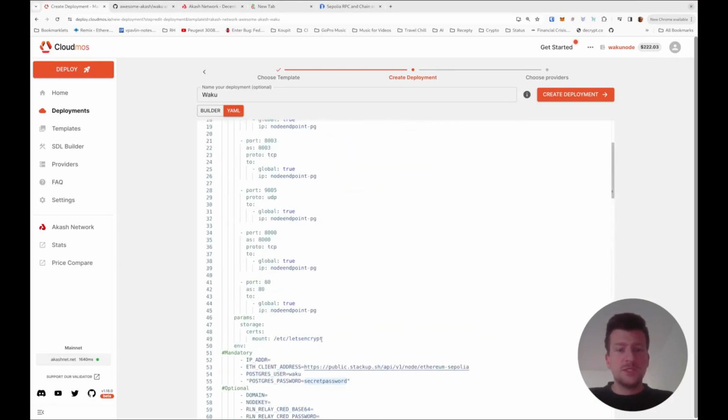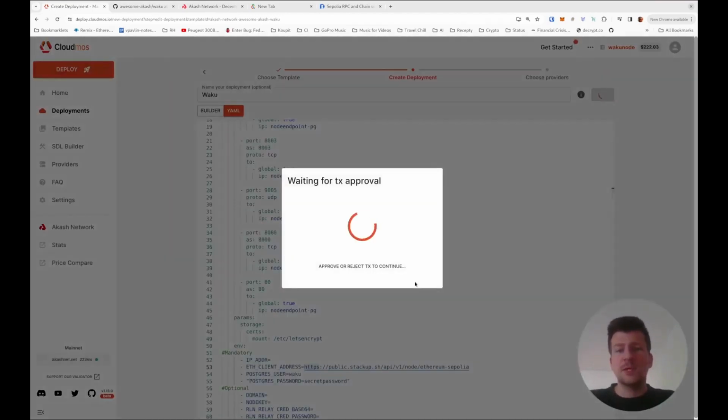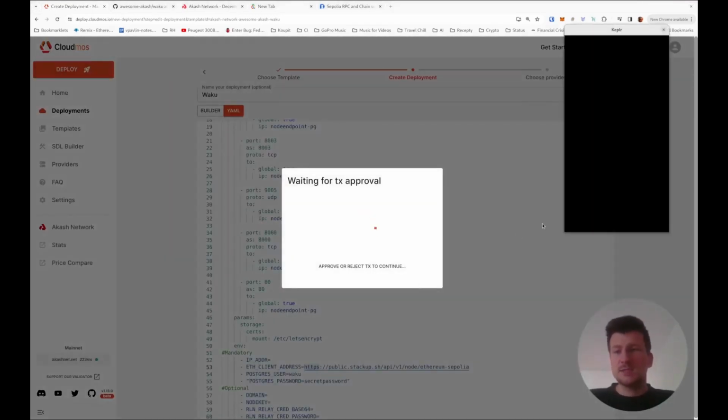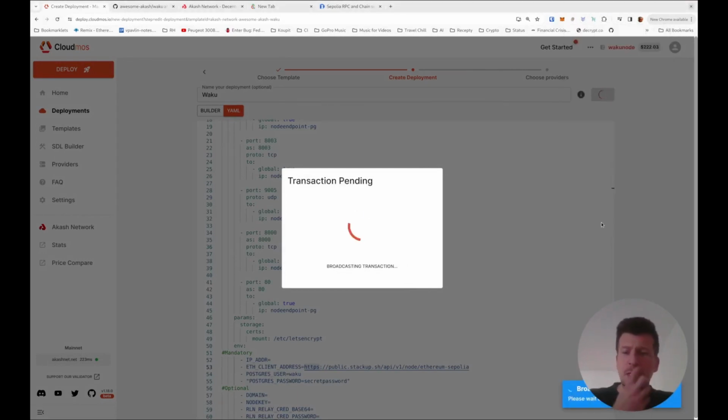So basically, the only thing we did is provide the RPC URL, and then we can click create deployment. Now this will bring out this modal window. I will bump this up just for the sake of being sure that I will get some bids from the providers, but it doesn't mean that it will take 1.5 tokens. It just means that that's what I'm looking for this instance to run for a while. I'm going to sign the transaction or approve the transaction.